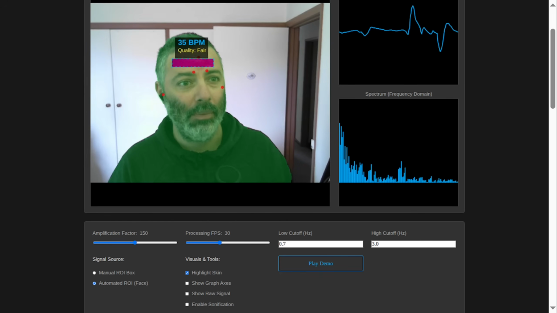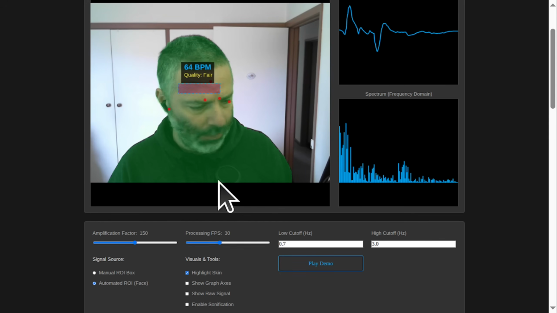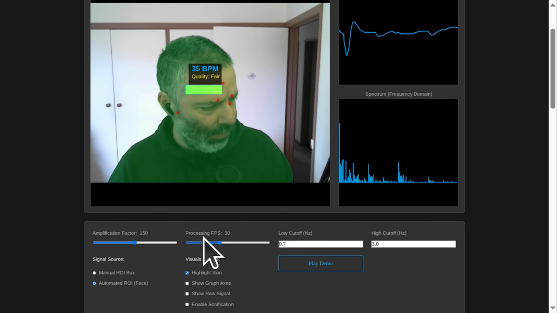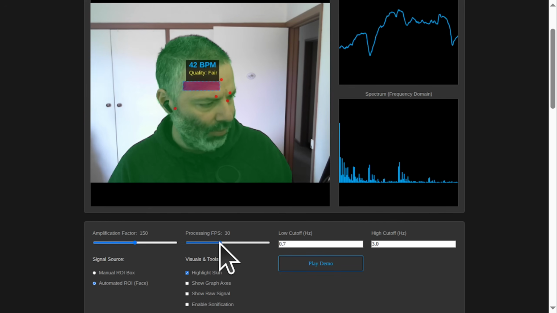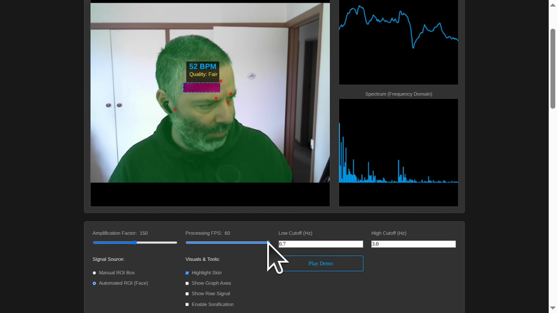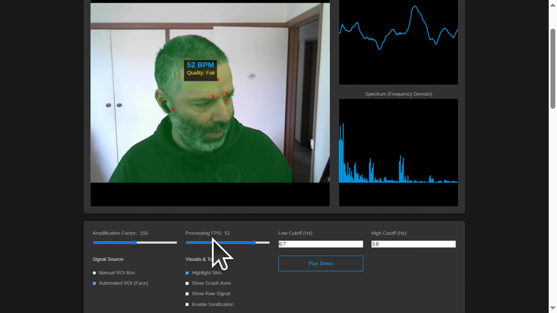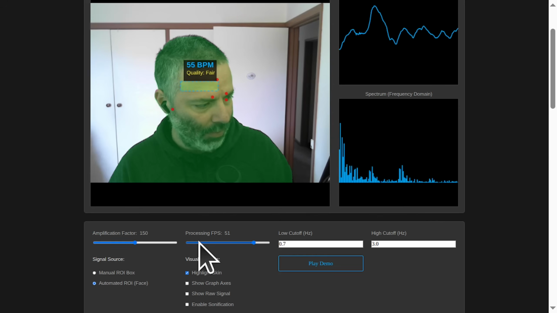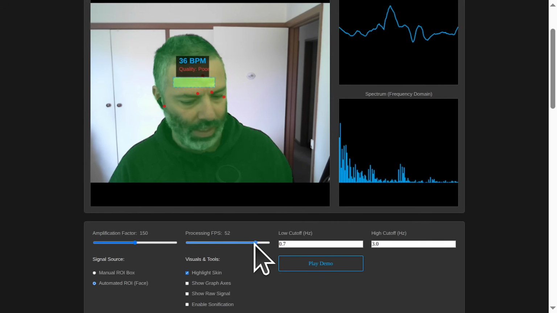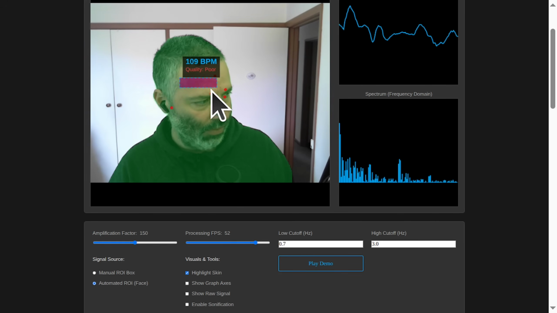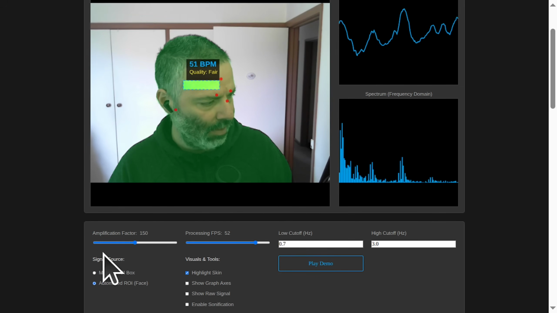There is one bug. There is one specific problem that should be an easy fix. When we change the processing FPS from 30 to a different number, the calculation becomes incorrect. Can we make sure we take into account the current processing FPS set on the slider into the calculation of the beats per minute? That should be an easy fix.